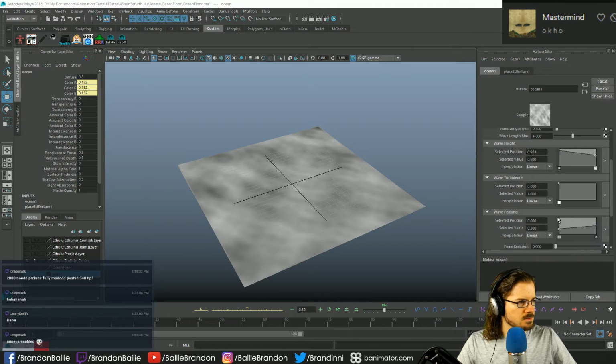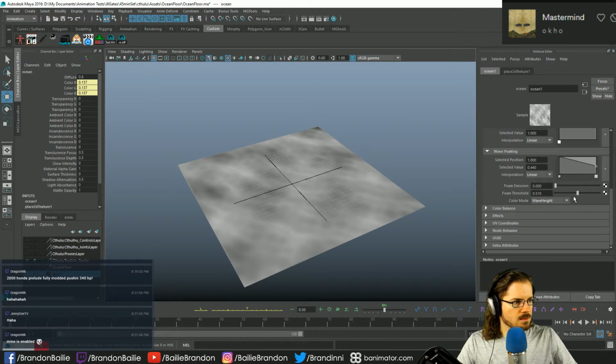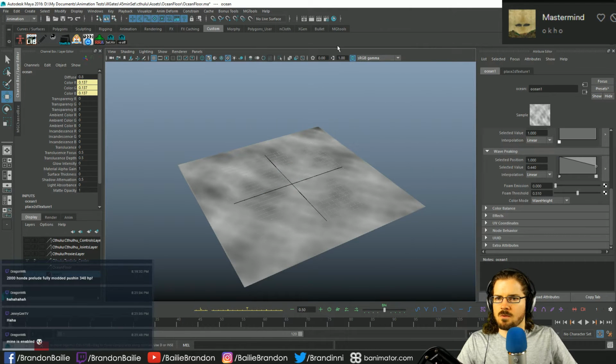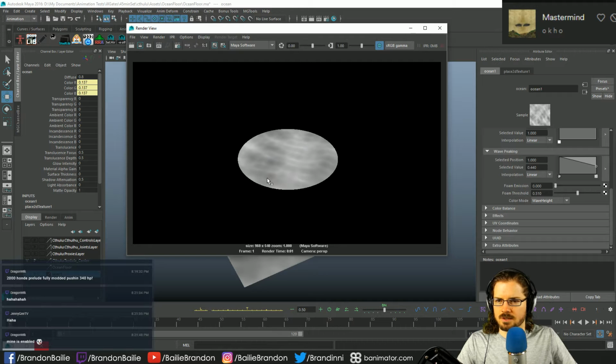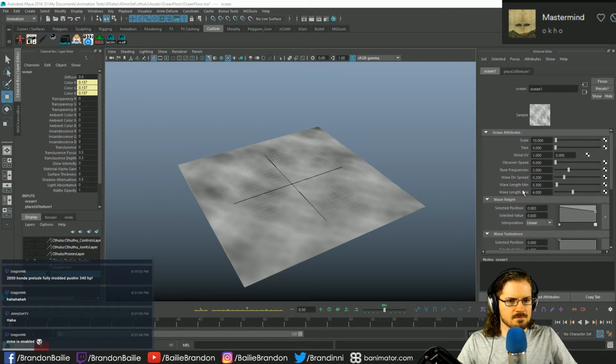And then we're going to go down to wave peaking down here, and we're also going to make that somewhat similar. And then if we just make sure we're rendering out in Maya software, we should be able to see at least something, right? Now it doesn't really look that great. Let me go ahead and back it up a little bit. There we go. So there was a bit up here at the top that I kind of missed.